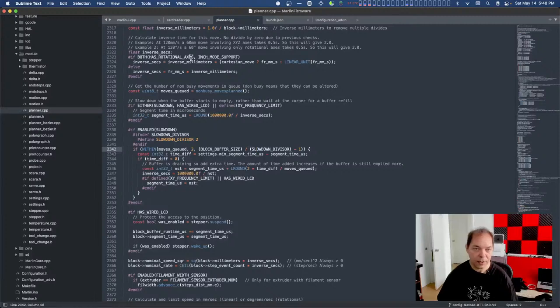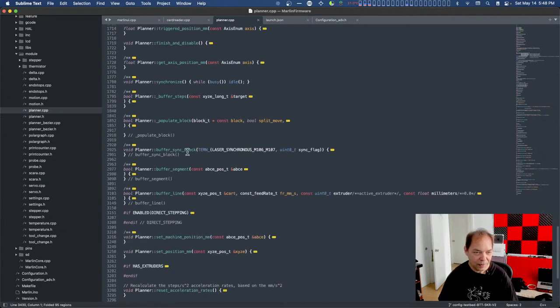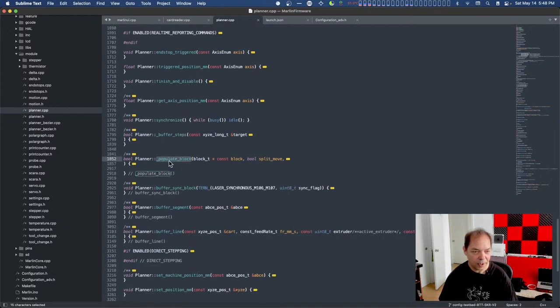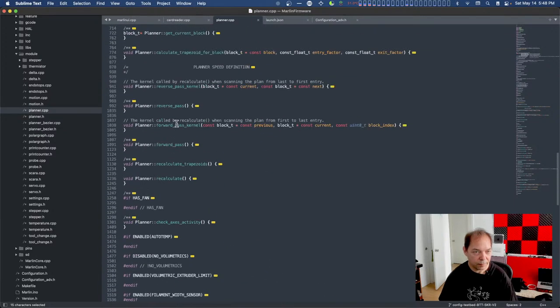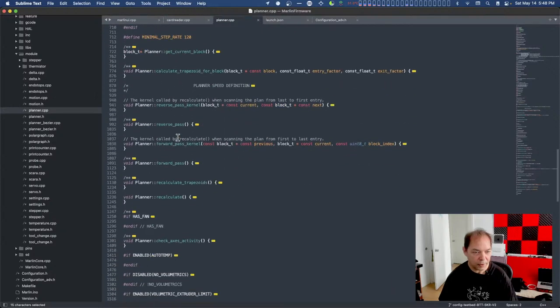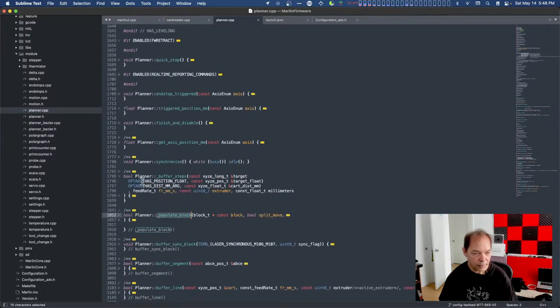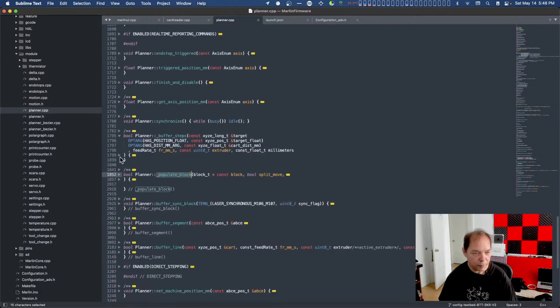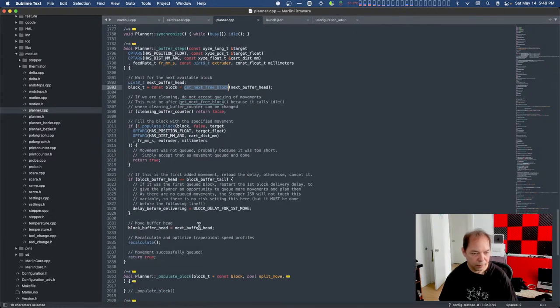Yeah, so as we look at the planner, if I just collapse it all down, the one thing we're doing is populate a block, and then we actually add a block. So there's a place where, is it? Get current block, forward pass. Is it populate block, buffer steps? I say buffer steps. Might be the place where it buffers block. Yeah, it gets the next free block, populates the block, and then recalculates, and does some stuff for the first move.